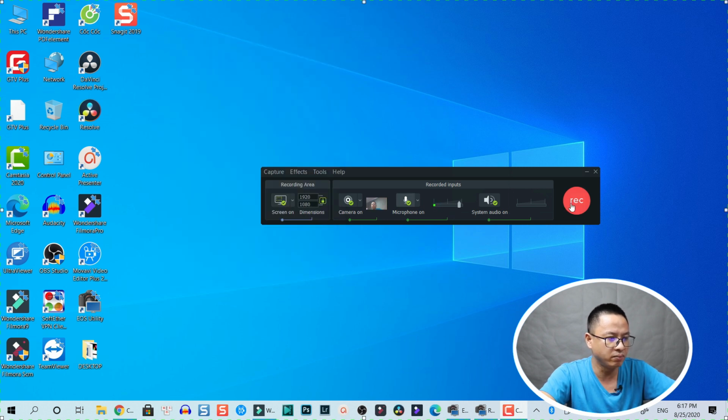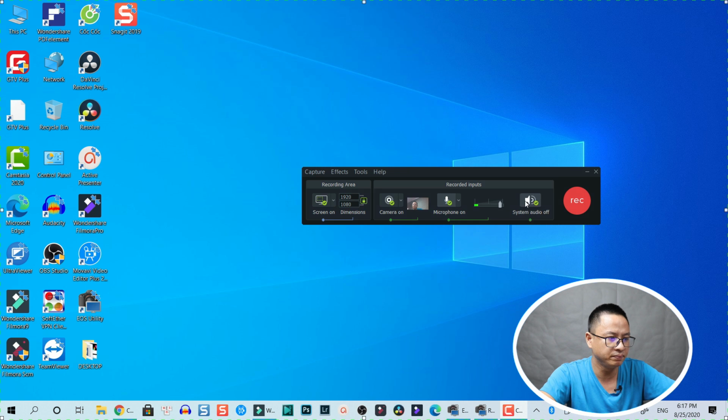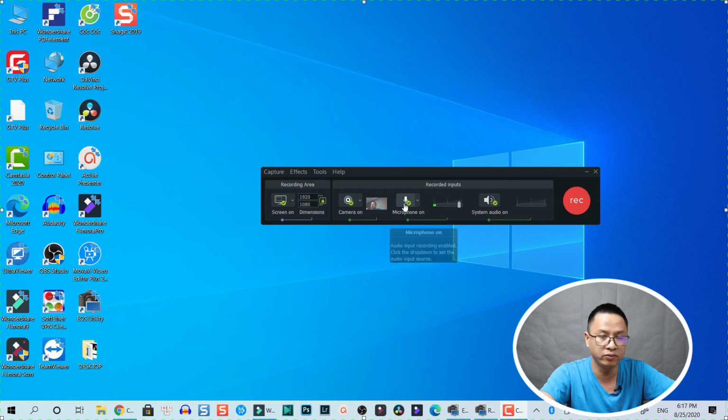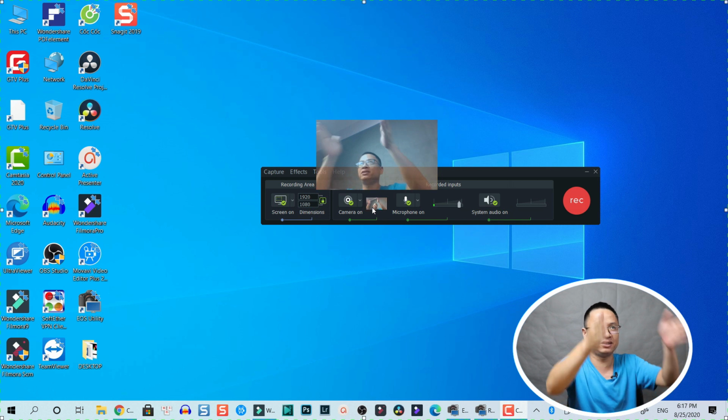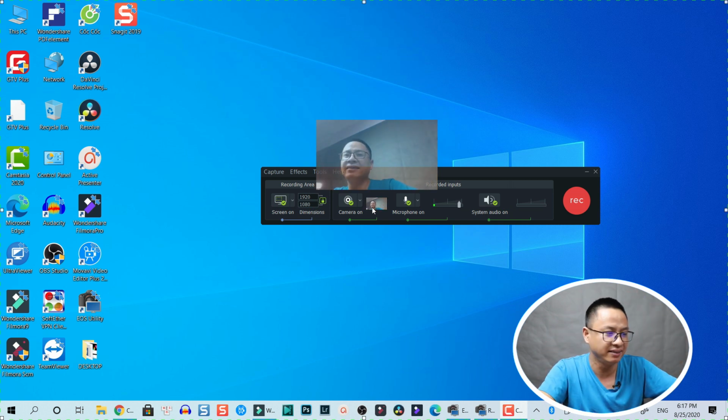And here's the record button, and you can also change the system audio, and you can disable or enable it, and enable and disable the program. And for the webcam, I will just use my integrated webcam on my laptop as an example, but I never use it in my tutorials because I think it's bad. My webcam is down at the bottom of my laptop, so it just faces up at the sky.